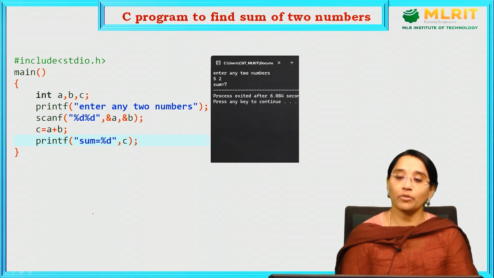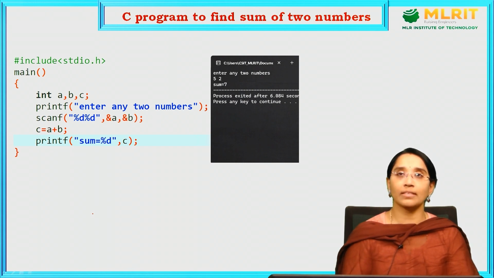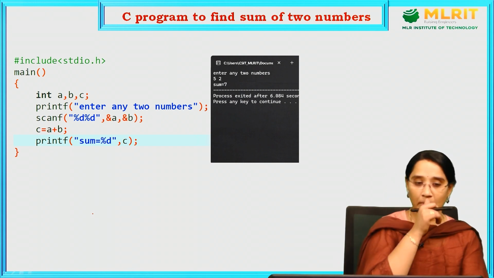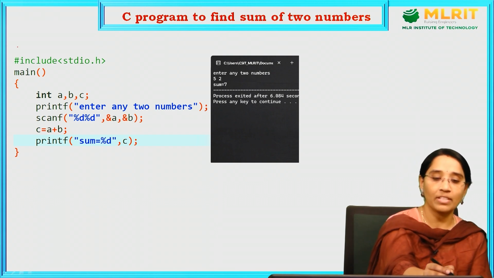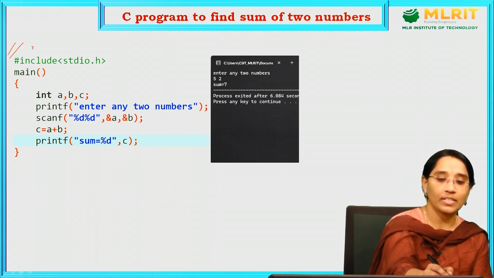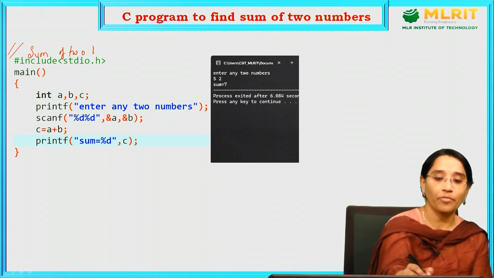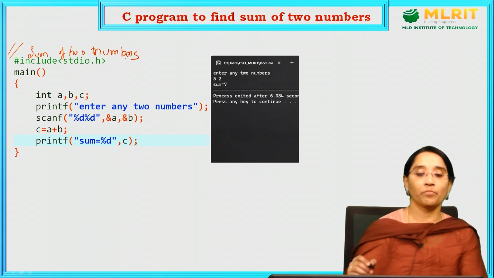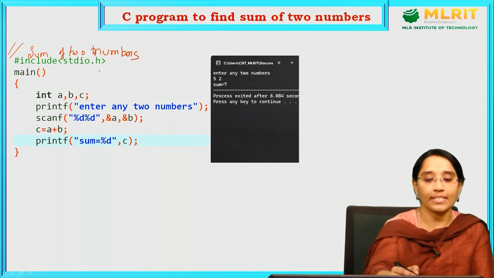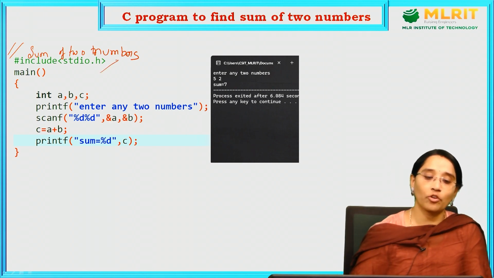C program to find the sum of two numbers. This is the example I have taken. The first section is the documentation section. The documentation section is a set of comment lines, so I will include here: sum of two numbers. And the next one is the link section, hash include stdio.h.